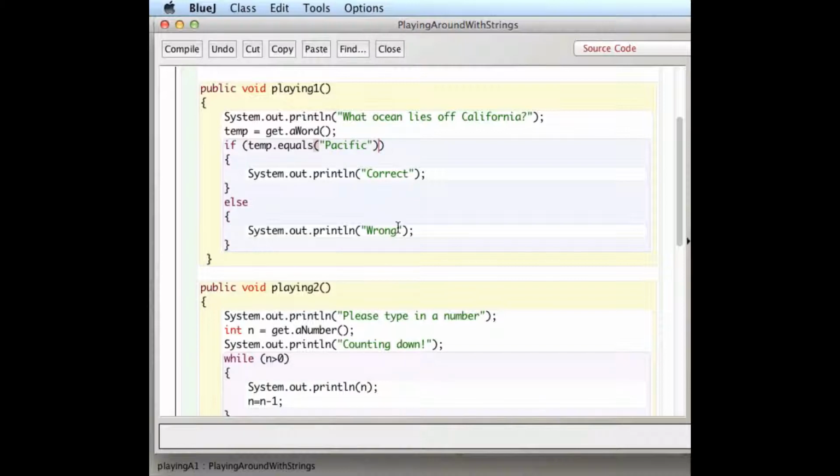So let me show you another way to do this. We don't write or in Java.